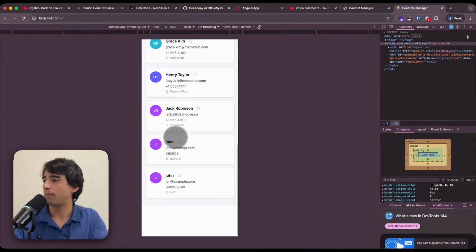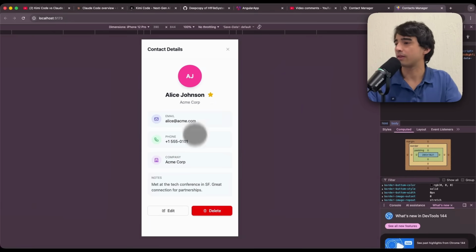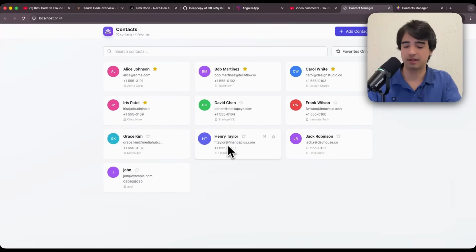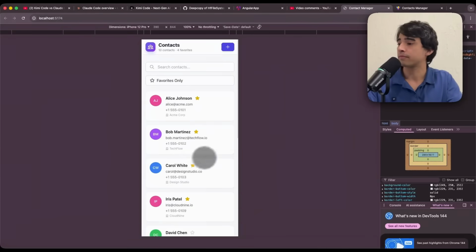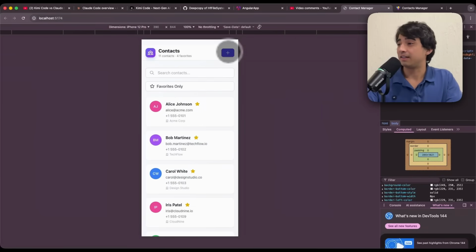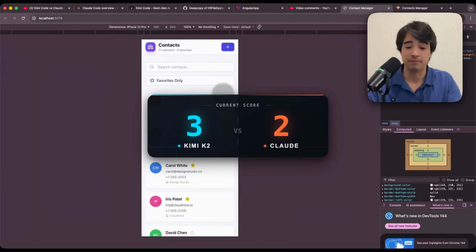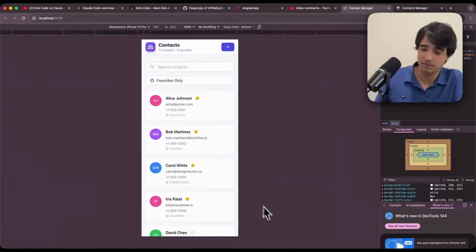Let's see for mobile. Mobile is working also for Kimi, which is great. Awesome. Let's take a look at mobile for Claude. Mobile is also working for Claude. Actually, both of them did an awesome job. And both of them actually finished in about the same time. So in my opinion, this is amazing. Both of them deserve the point right here. So we have Kimi 3 and Claude 2.